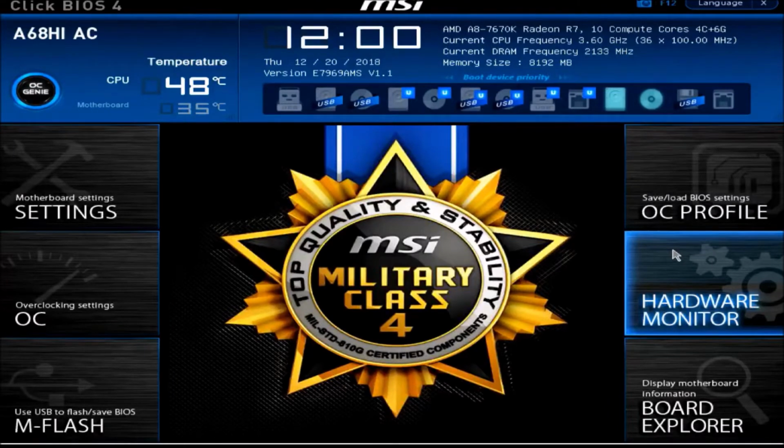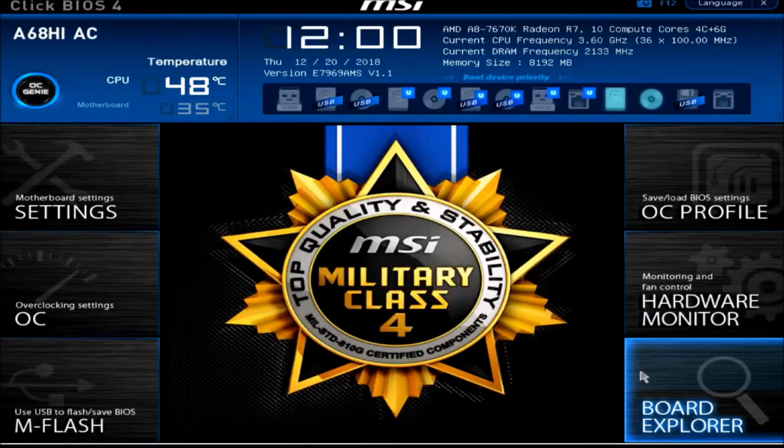The Board Explorer is awesome because this allows us to have a beautiful and interactive view of what's actually attached to our motherboard. So it's time for the deeper look. So first, we'll head over to Settings.